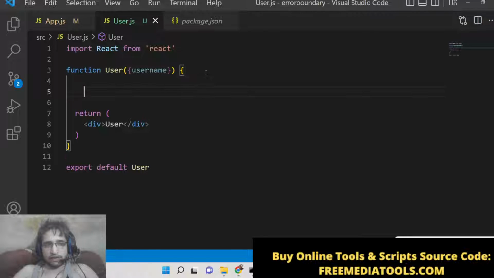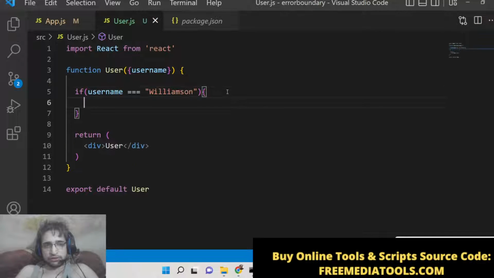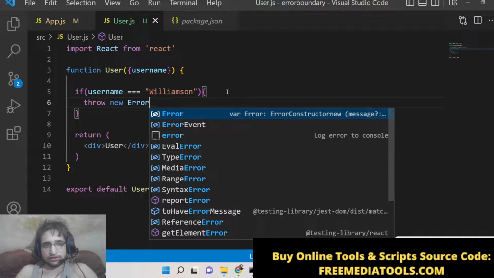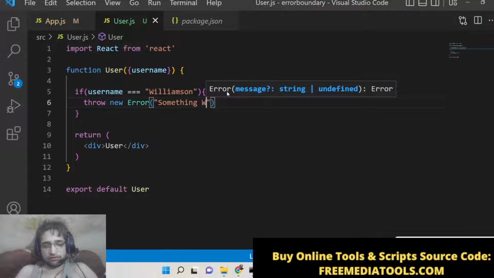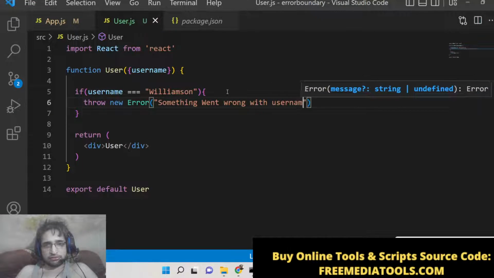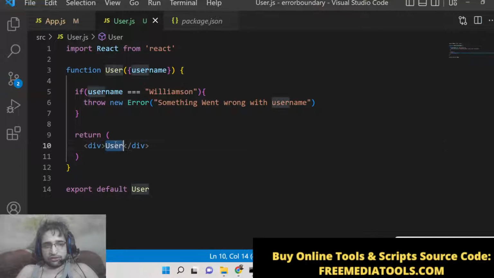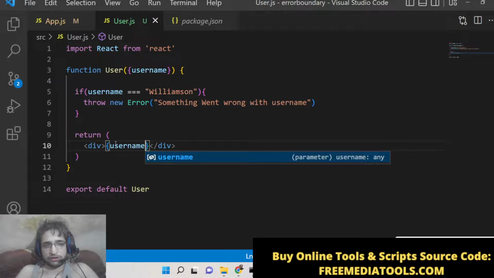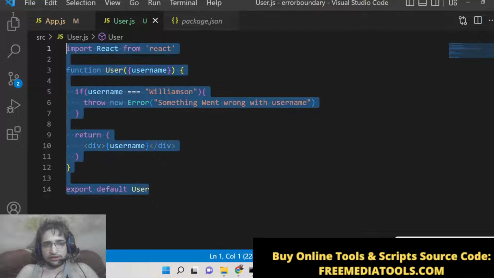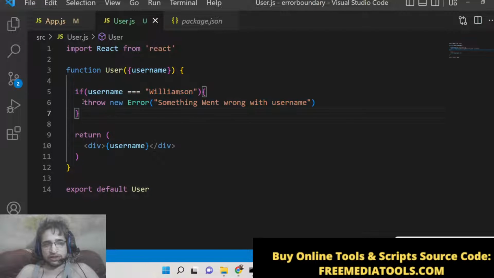Here we will have a simple if condition: if username is triple equal to, you can put any name of your choice. Let's suppose I put here Williamson. In that case we need to throw an error: throw new Error, something went wrong with username. If it all passes, we will display the username. That's it. We are checking the username; if it is equal to Williamson, then we are throwing a new error, something went wrong with username. This is the message.